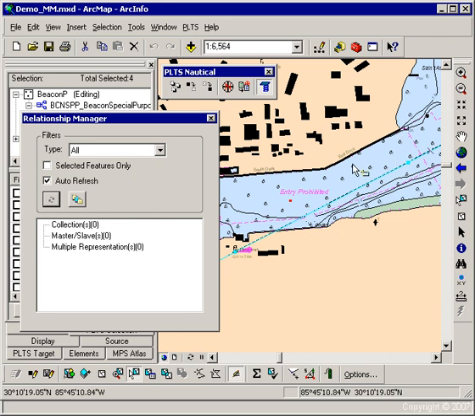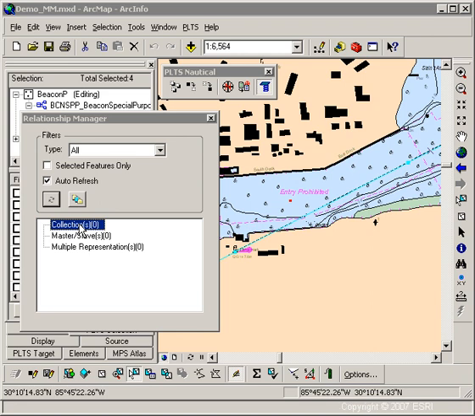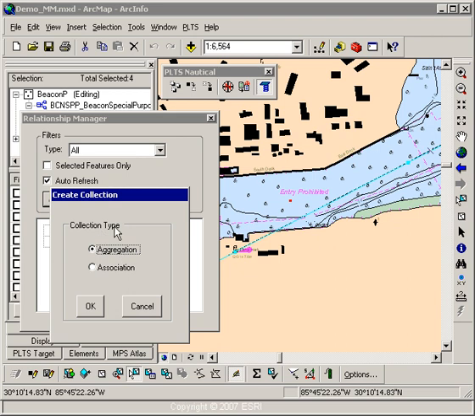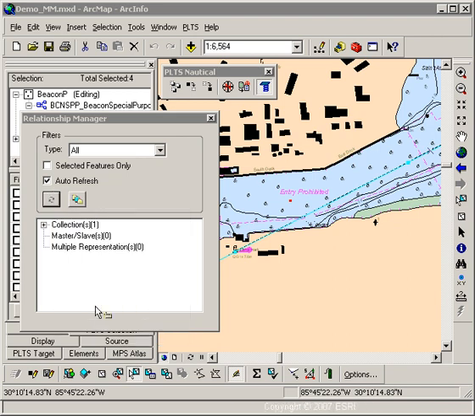In the Relationship Manager, I'm going to right-click my collection and say that I want to create the collection. This is where it asks me if I'm creating an aggregation of features or an association of features. I've already determined from the S57 spec that in creating a recommended track, I'm creating an aggregation collection. Then once I click OK, a new aggregation collection will be created. We can see it in the tree view of the Relationship Manager.